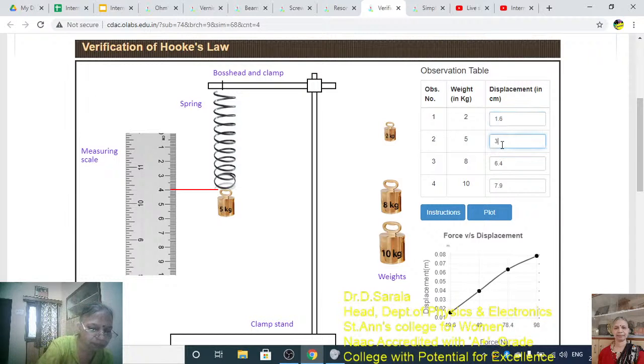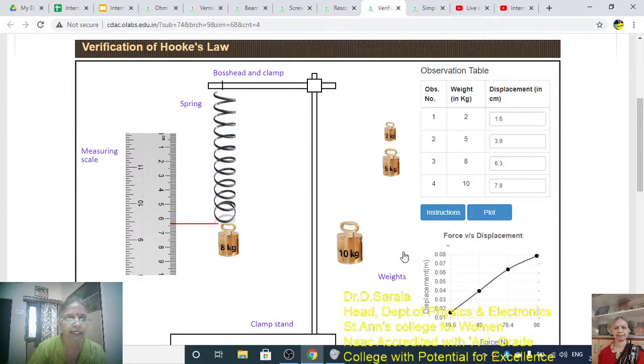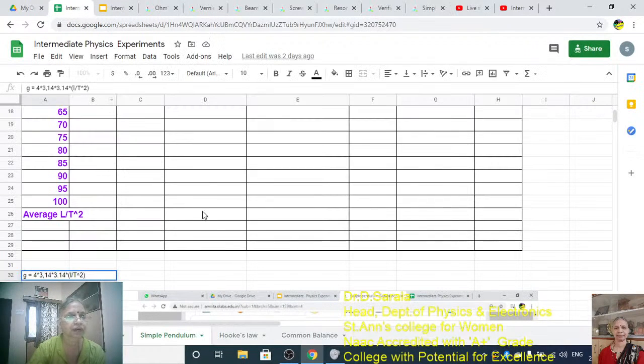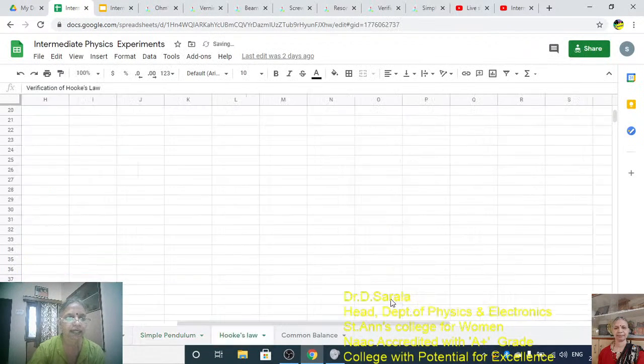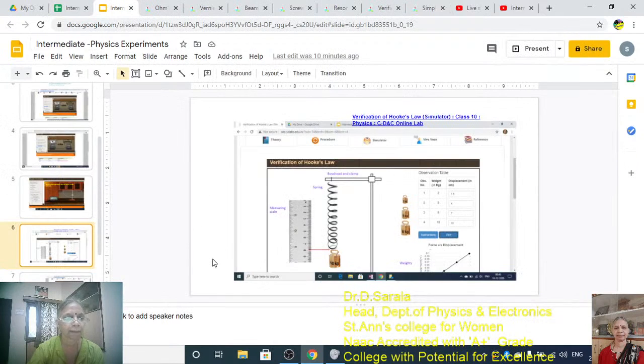See once again, maybe it is 3.9 second time. Okay. Then you pull 8 kgs. This is now 6.3. Okay. And then now bring 10 kgs. So maybe it is 8. Plot. You can also have your Excel sheet created like this. Enter the values and do this.